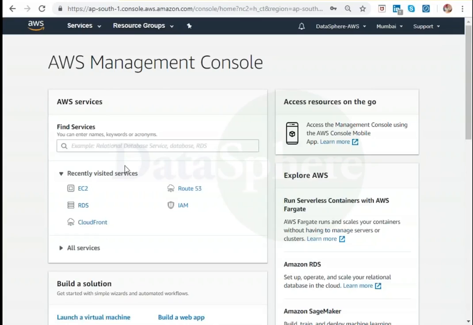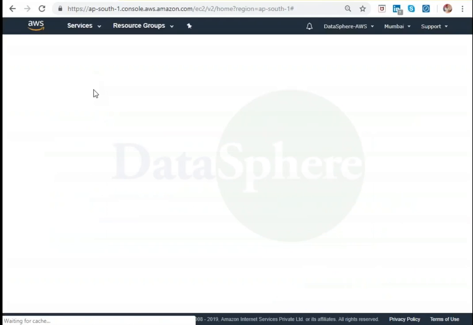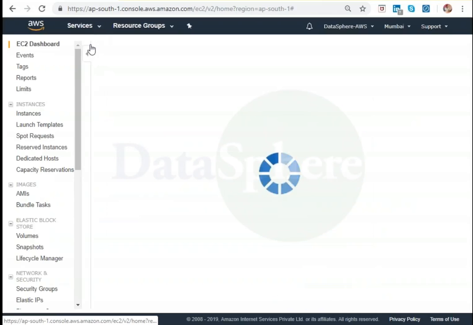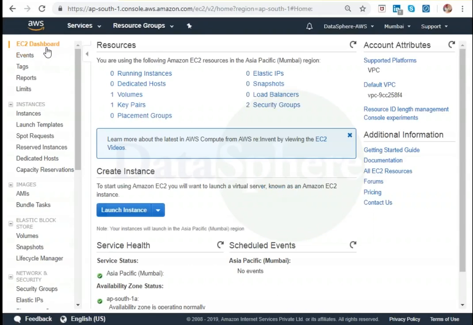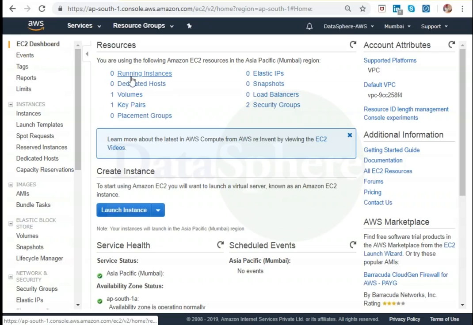Here we can go through the recently visited services, of this account or maybe of all the other accounts which I'm using. So click on recently used, or you can go to services. Even from services, you can come to the EC2 Dashboard. Presently, we don't have any running instances. We have one volume, probably only one server, and one key pair.